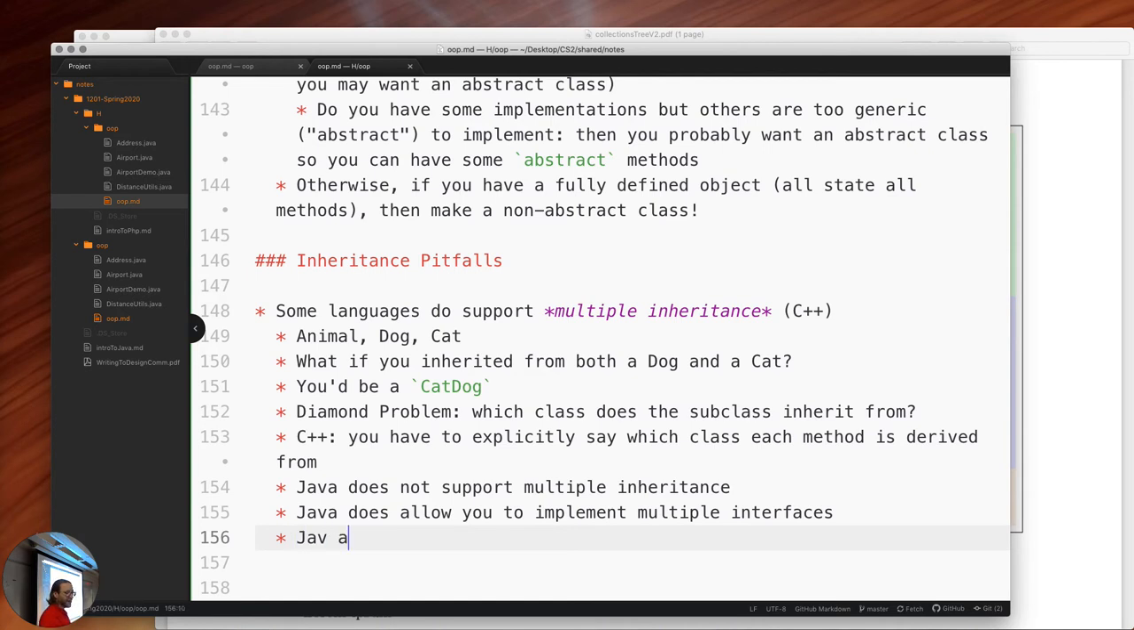Java 8 did, unfortunately, introduce default methods in interfaces, which kind of breaks this entire thing. Don't worry about it. It was a mistake. In my opinion, it was a mistake for them to have done this.